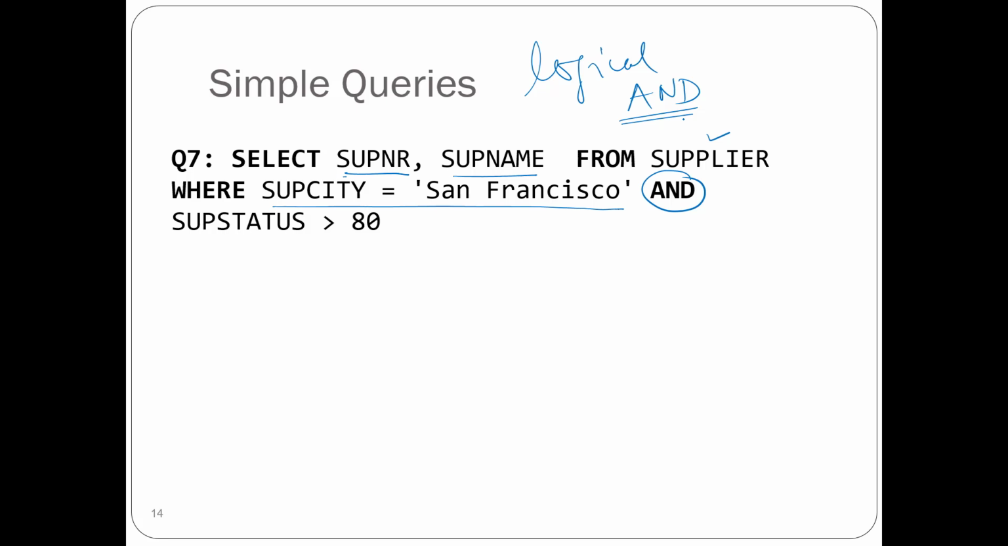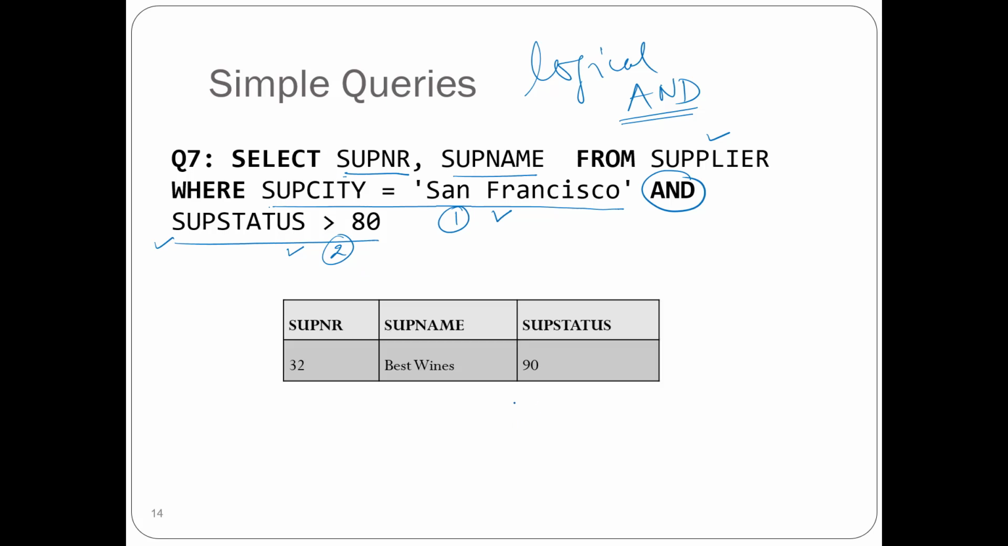Our WHERE clause here needs to be true for these two statements. What is it? The row that we are interested in the result should have the supplier city, or subcity, as San Francisco, and at the same time the substatus of that supplier should be greater than 80. Now we have two conditions here. Condition number 1 is based on the supplier city column, and condition number 2 is based on the supplier status. It is very common and very practical that we may have to impose more than one condition in the WHERE clause. And your result would be this. Right now we have only one supplier, Best Wines, that is in San Francisco and has status greater than 80.